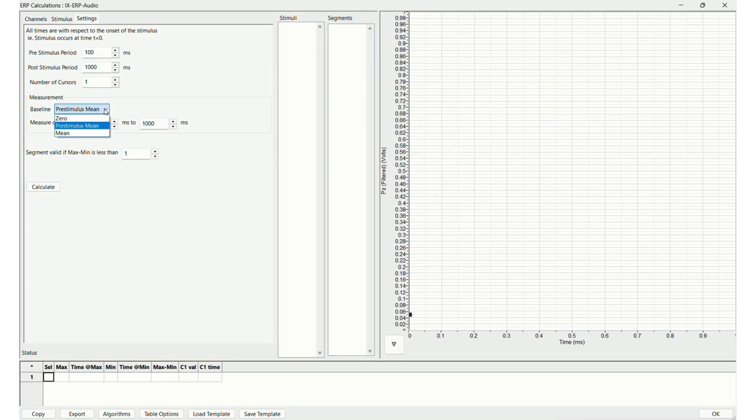The first option is the baseline setting, with choices of 0, pre-stimulus mean, or mean. Because EEG recordings rarely have a stable baseline, using the pre-stimulus mean is the best option. This calculates the average value over the defined pre-stimulus period and uses that as the baseline. Finally, set the measurement range, which determines the x-axis span in the graph display. For this example, we are interested in the P300 response, which occurs around 300 milliseconds. To ensure the full response is visible, the display range is set from 0 to 1000 milliseconds.